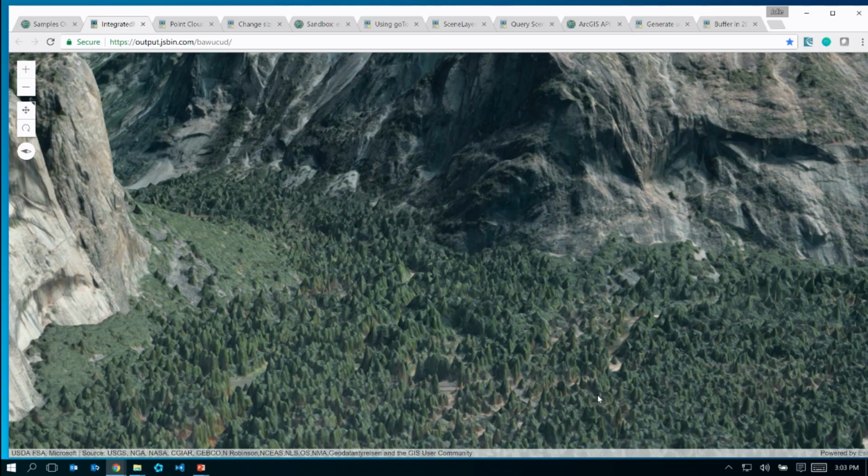It's really cool also because you can fly your own drone and then integrate that with the software called Drone to Map. Drone to Map can create those integrated meshes too.